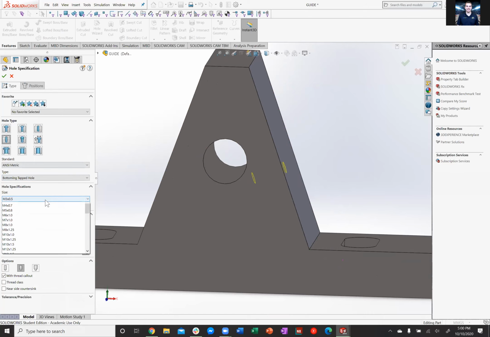Then you continue going on to define which screw size. Solidworks has all the different sizes in here, thankfully, or most of them at least. Our part's metric, so I chose the M3 screw. So in metric, the number after the M is the diameter, and the number after is the thread pitch. So this is M3 by 0.5. Cool.